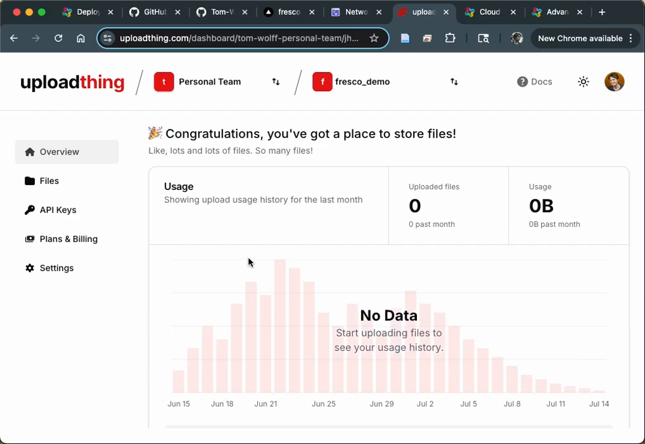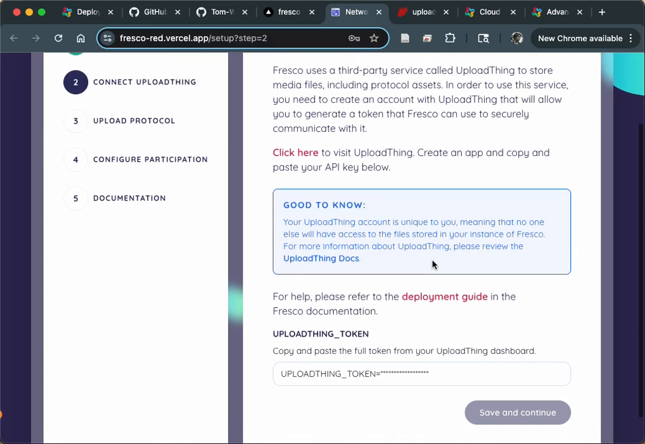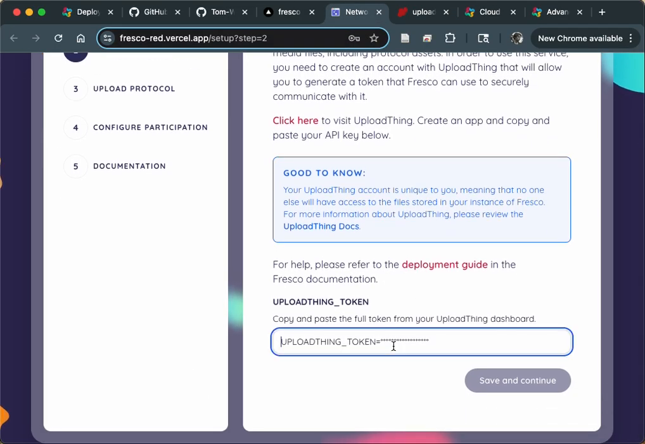When you reach the next page, find API keys on the left side and click it. Find the section heading with Quick Copy and copy the env local bit of code to your clipboard using the copy button. Now go back to your Fresco configuration and paste this bit of code where it asks for an Upload Thing token. Then hit Save and Continue.